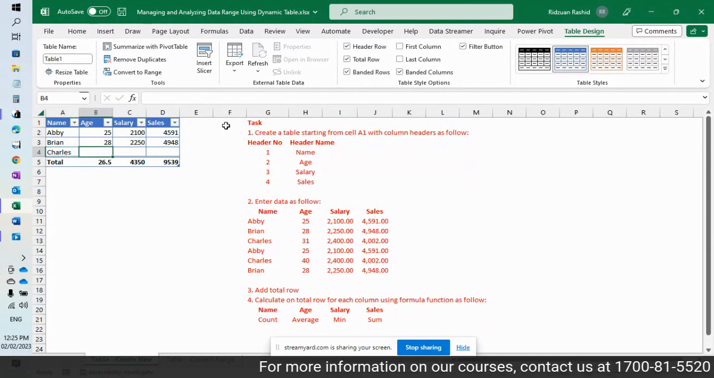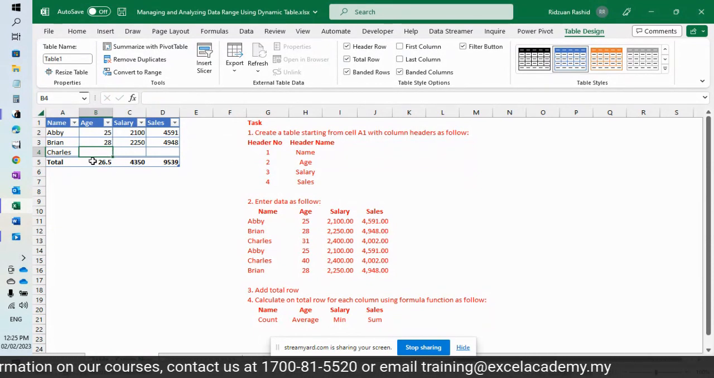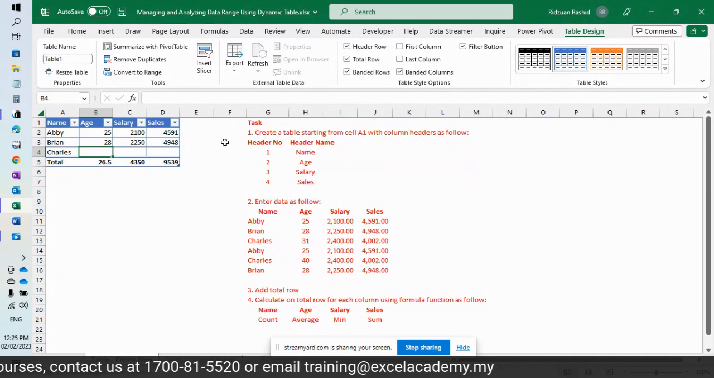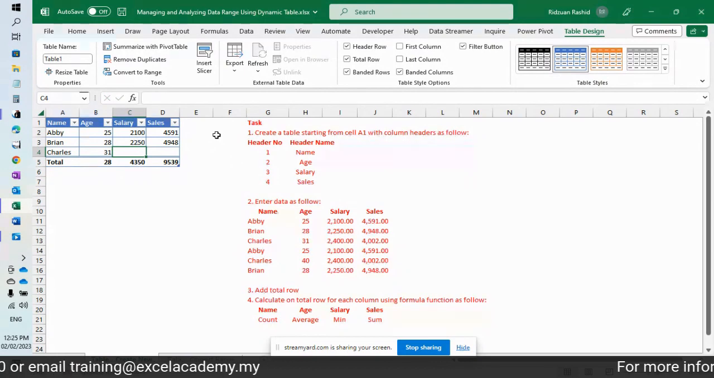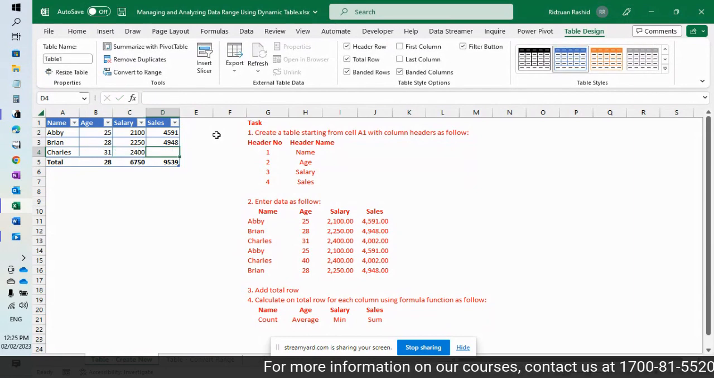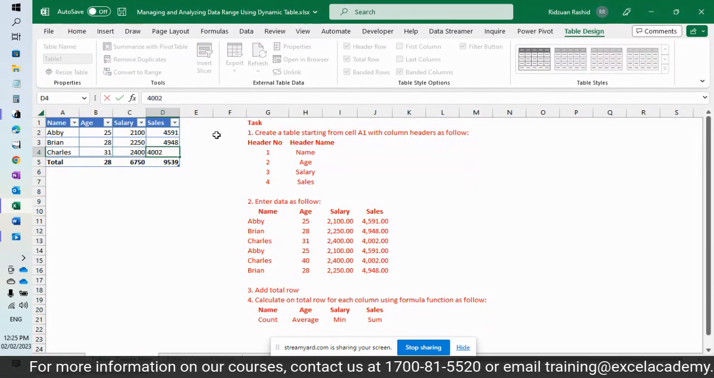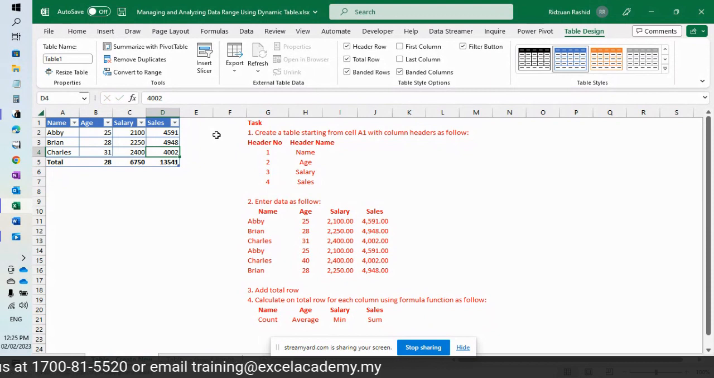Tab 31. All right, as I enter these figures, try to look into the totals below, how it will automatically update. 31, tab. Now you have the new average for the salary, 2,400, tab, and then 4,002. So I just press enter. So now everything has been updated.